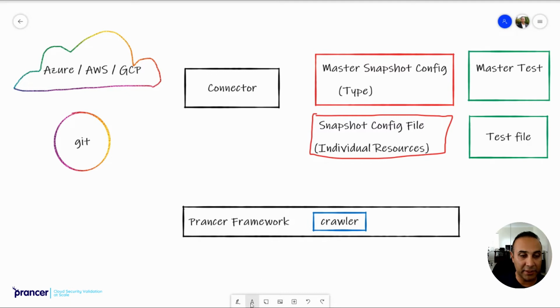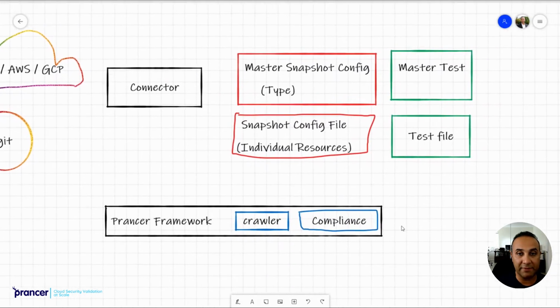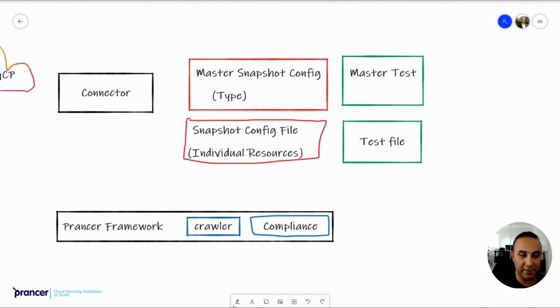On the Prancer framework, we have a compliance engine. After we have the snapshot config file, which has the individual resources in it, the compliance engine can read the snapshot config file items and then connect to the external provider with the use of the connector and find out the resources that are addressed in the snapshot config file, get the configurations out of those files, convert those configurations into JSON format, and then put it in the database or in the file system based on the configuration that we have.